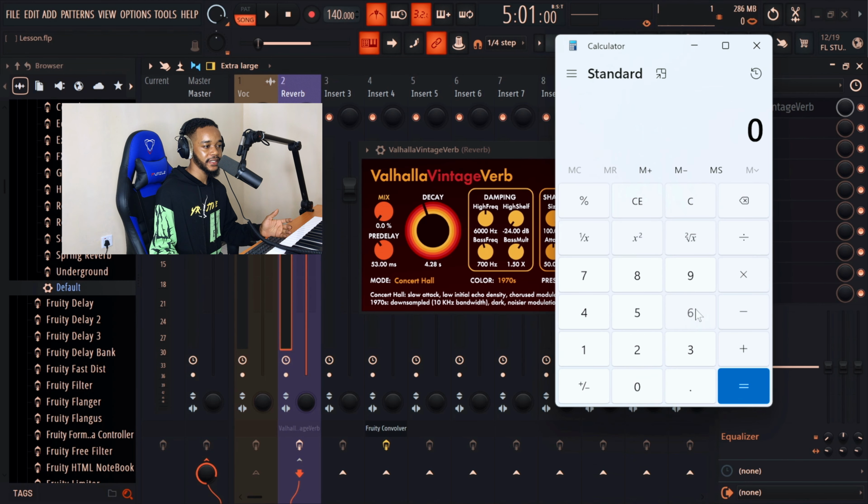So we're just going to say 60,000. Remember, 60,000 divided by the BPM of your beats, of your vocal. The BPM of this, as you can see, is 140. So I'm going to say divided by 140. All right. So we have that. So this is it right there. That's 4.28 seconds. So I'm just going to put 4.28 seconds.